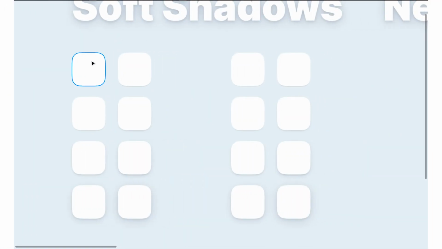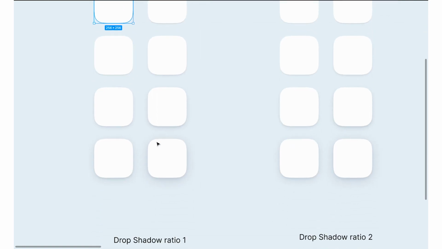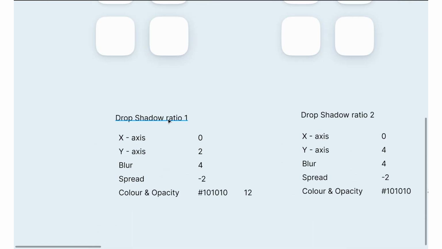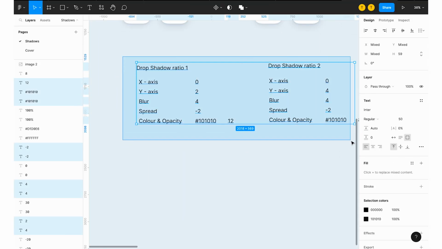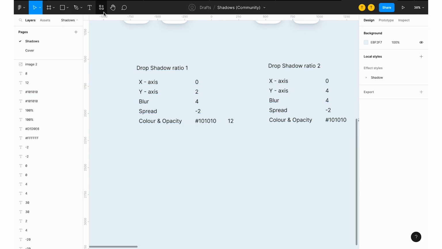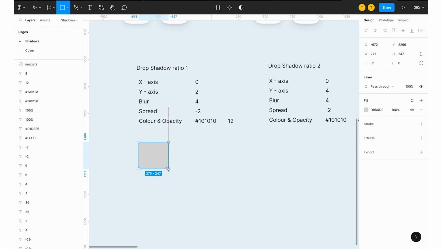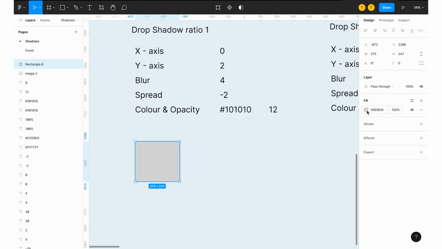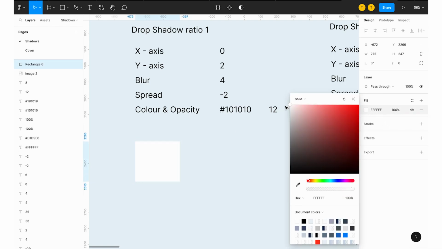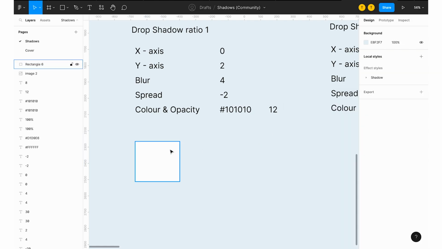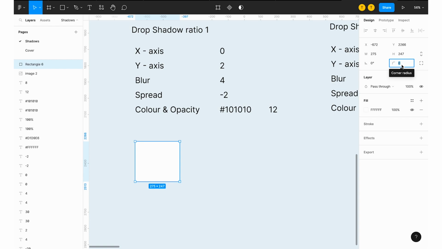So here I have different levels of soft shadows. The first one with less and the last one with more. So let me show you the drop shadow ratio levels that we have to use to come up with a single drop shadow output. Let me draw a square or rectangle, it's your wish. Let's make the fill color a bit white, so that you know the difference between the output. And I'm giving the corners of around maybe 20 or something.